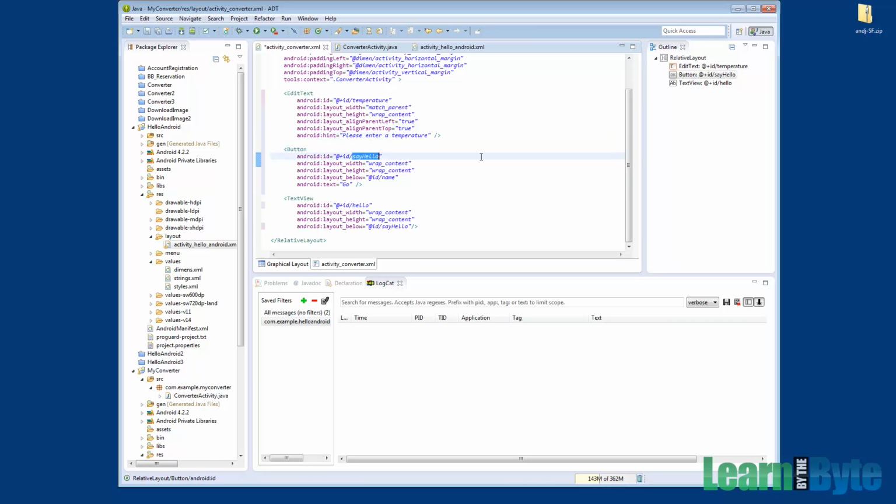We have a button. It shouldn't be an ID of say hello. Maybe it's going to be called convert. We'll use that for the ID. And width and height will say wrap the content. So don't make the button wider than the text that it has inside of it, or taller than the text it has inside of it. And lay it out below the temperature edit text. So below that guy. And then finally, what's the text going to say? I'll say convert Fahrenheit to Celsius. I think that's how you spell it.